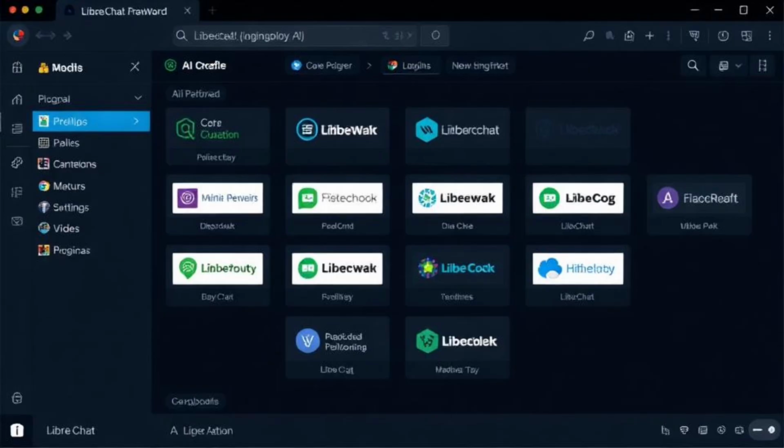Next is the LibreChat features. LibreChat supports multiple AI providers, including OpenAI, cloud, and local models. It offers plugins, presets, and extensive customization options for power users.